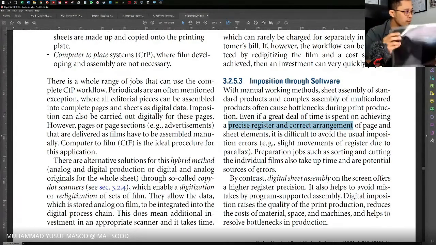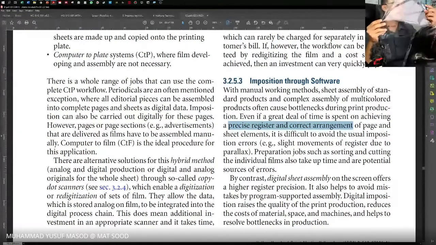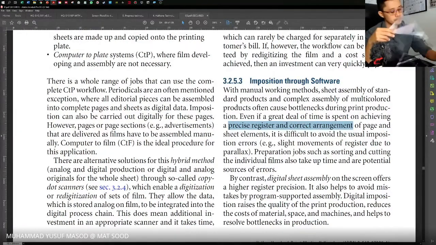Maknanya, if we have a film, okay, this is a film. You can see you have a text, you have a logo over here, and you have different elements. For example, this text. So you need to cut everything in single pieces and then paste up, tampal satu persatu. That is meant by assembly.